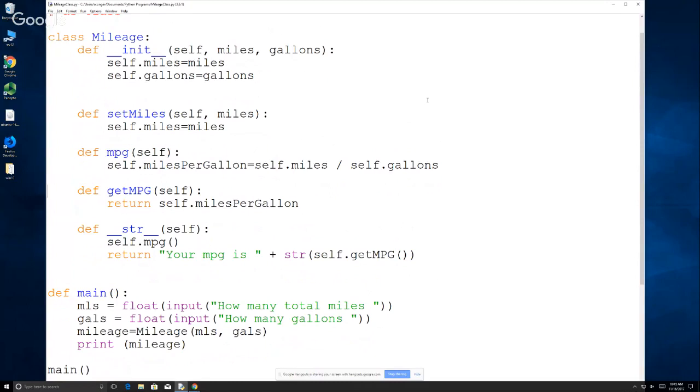Now, this isn't so true with Python, but in a lot of languages, if you just mouse over a variable, it'll tell you what type it is. You're supposed to be getting a number back. Yes. Because I'm still getting, my answer is bound method mileage dot miles per gallon.